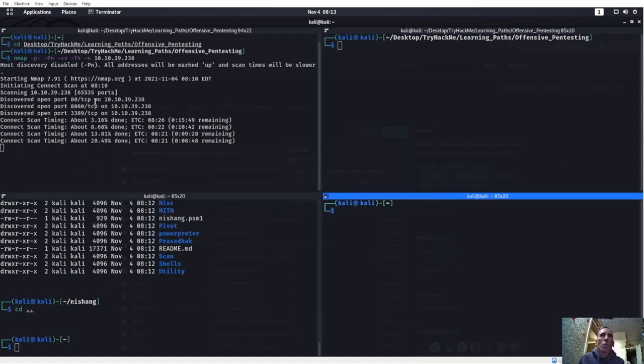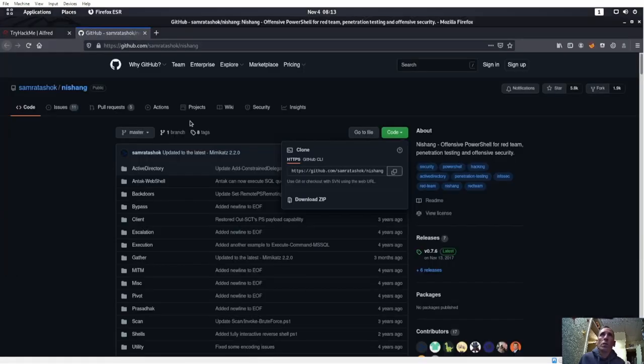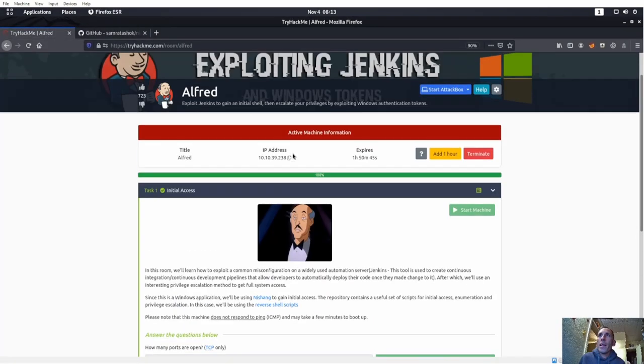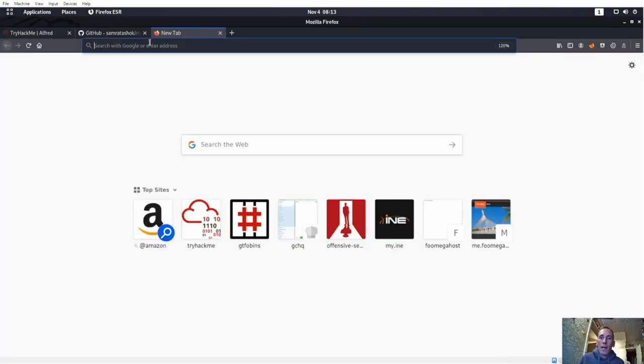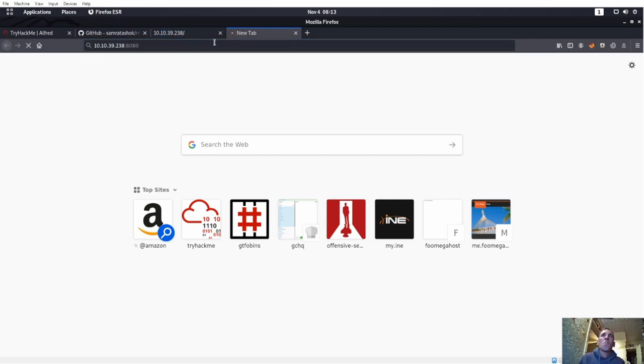So we start off our nmap scan. We got port 80, 8080, and 3389. Let's go ahead and check out those different ports. Port 80, 8080, and 3389, which we're not really able to check out. Let's go ahead and try 8080. There we go.